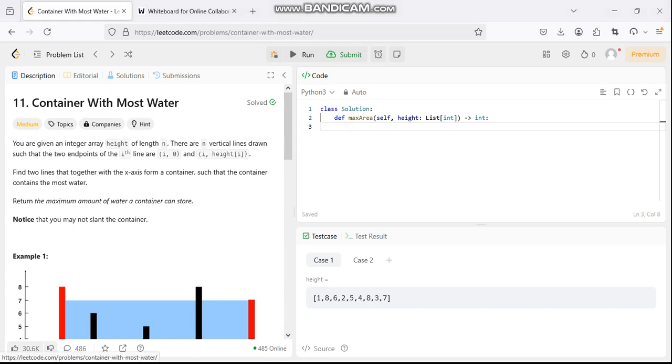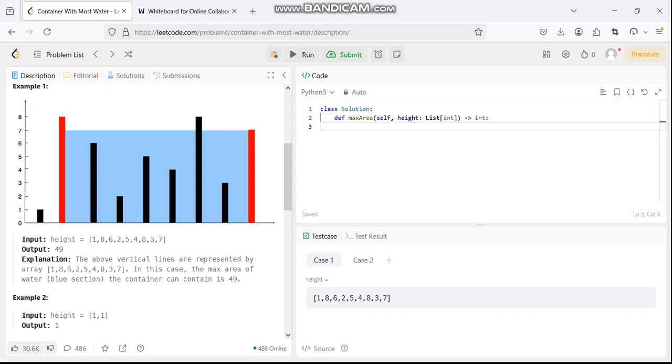Today we are going to solve Container With Most Water. This is a LeetCode medium problem. Basically, we are given an array that contains the heights of vertical lines. We have to calculate the maximum amount of water that two lines can store. One line can be at the start, another line can be at the end of it. It does not depend.